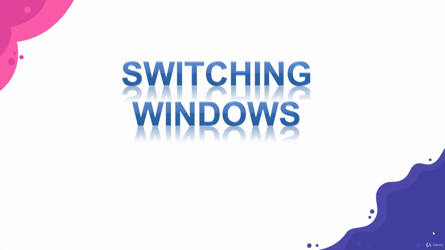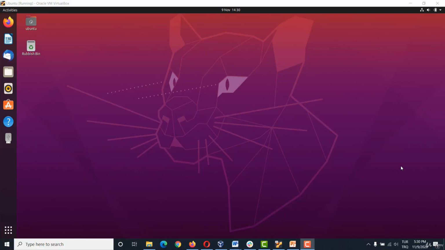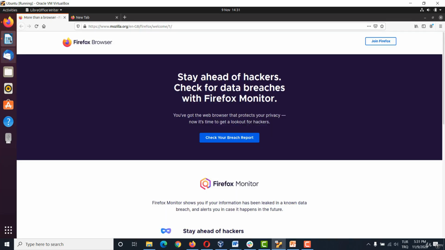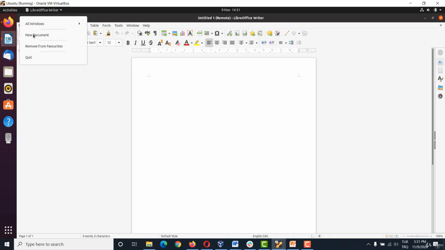So there are many practical ways to access minimized windows in Ubuntu and to switch between all the other open applications. For example, we'll open up a Firefox window, 2 LibreOffice Writer windows, and 1 File Manager window, and examine these different methods together. So the first way, you can switch by clicking the icon of the application that you want to switch to on the dock.